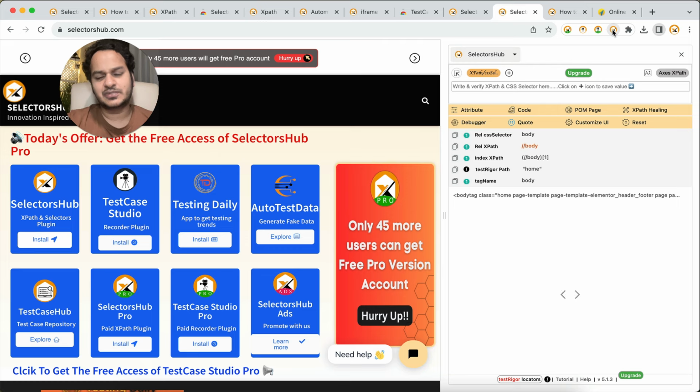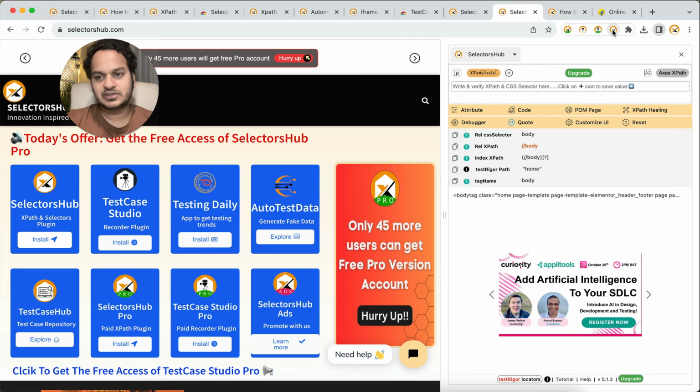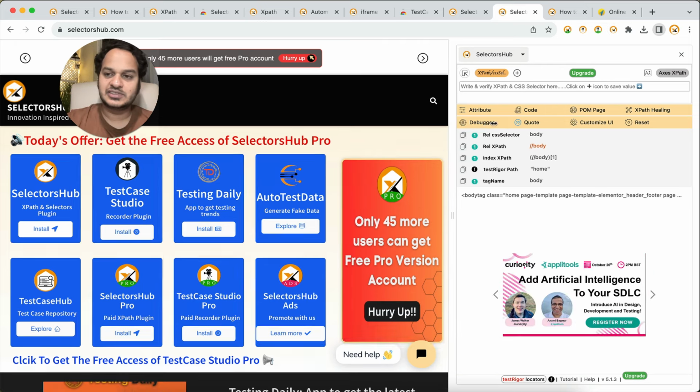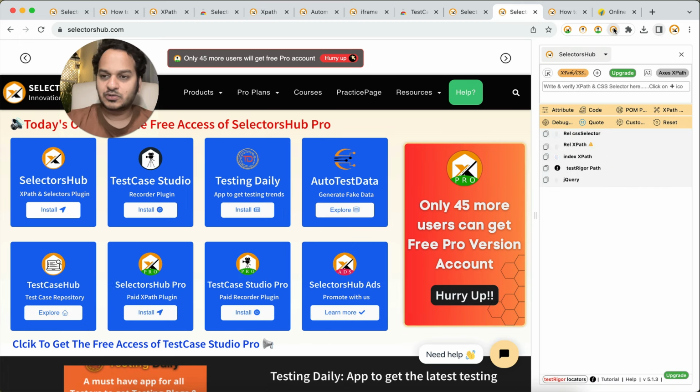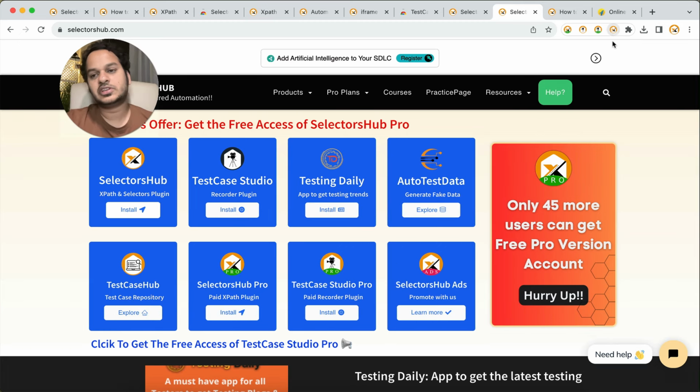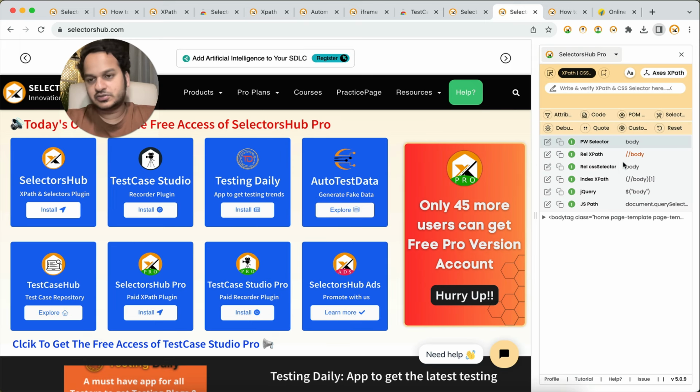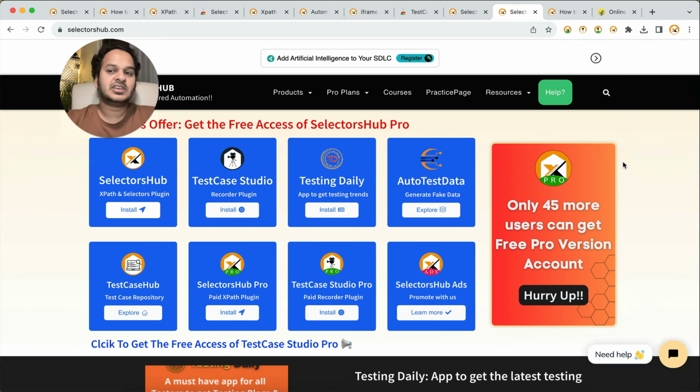There is no other plugin out there which has this kind of amazing feature, that with just one click you can open it. You can even open it through a keyboard shortcut. Just press Command Shift S. You can also change the keyboard shortcut as well. So this way you can open SelectorsHub.